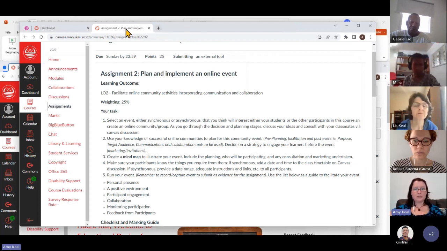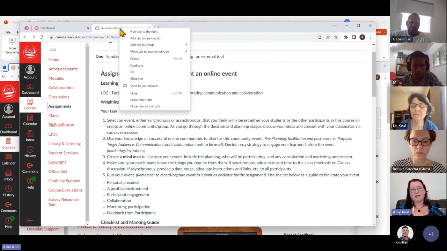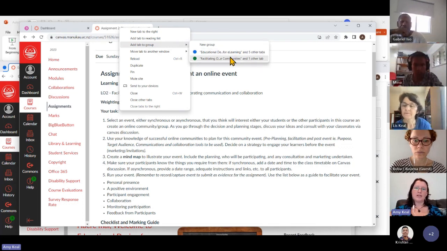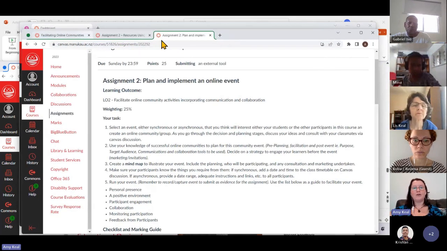So there's two different ways to do this. If I want to add one to a group, I just right click on the tab, and I have the option of moving it straight into either one of these tabs that are already open. So I could say that this is actually, yep, it's assignment 2 for facilitating online communities. And so I can add it into this group. And so now it's automatically placed it with the other tabs that are related to it.